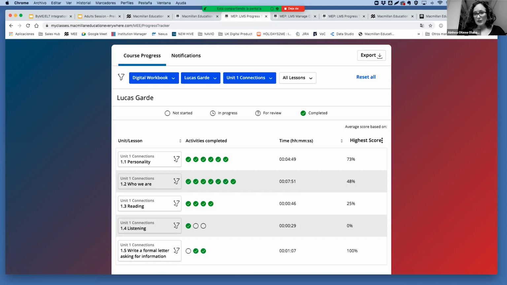And for example, in the first section, we can see that all the activities have been completed, and that we've got a 73%. So it is quite reasonable, right? But for example, in section 2, 1.2, we have all the activities done too, but it's 48%. Let's maybe click on there.